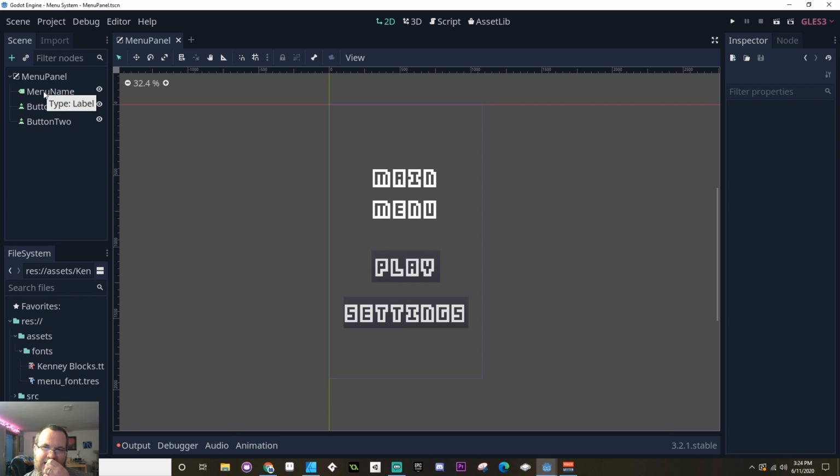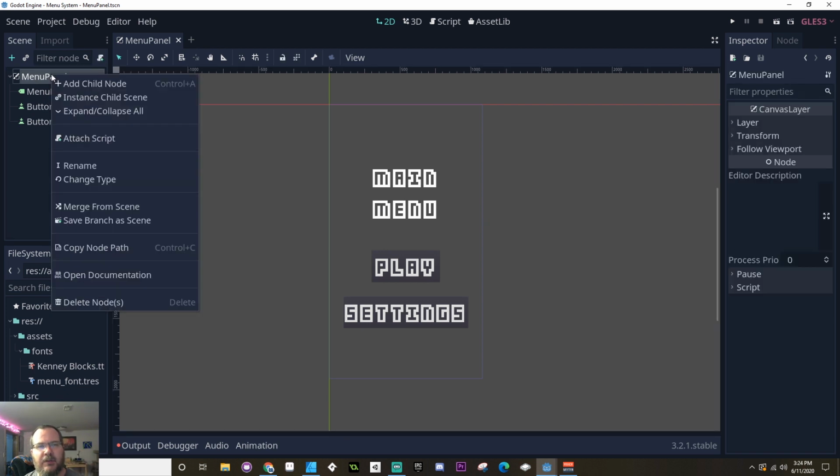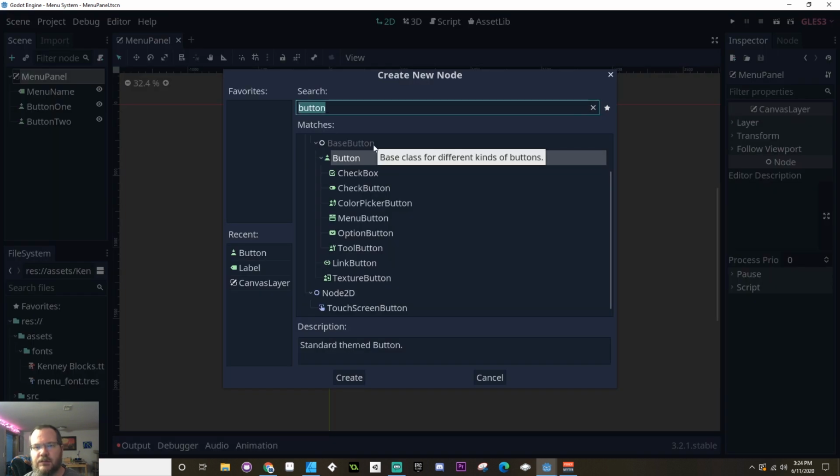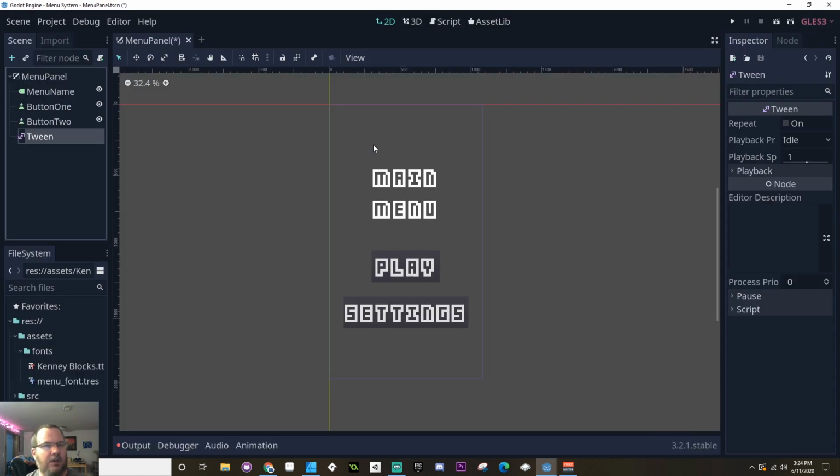Now, the last thing I'm going to add as a child is a Tween Node. Godot's ability to run Tween nodes is one of my favorite parts about it. It's built in, you don't have to download anything. I'm going to call this my slide tween.